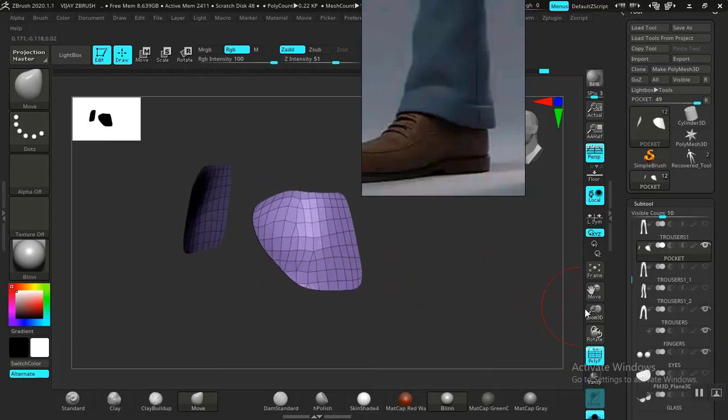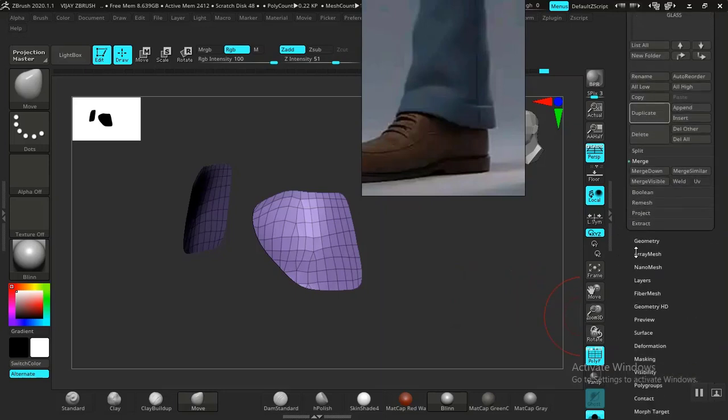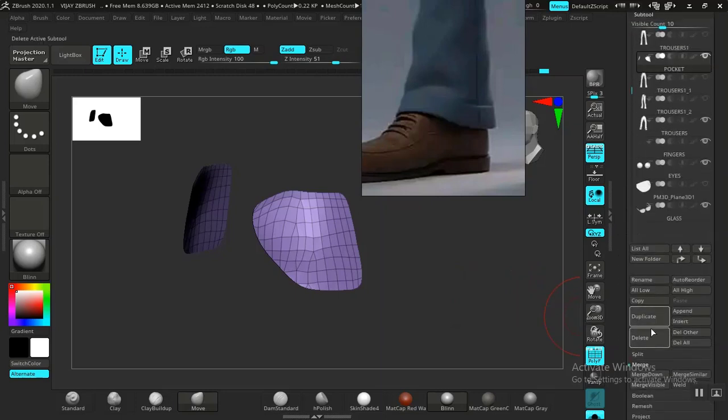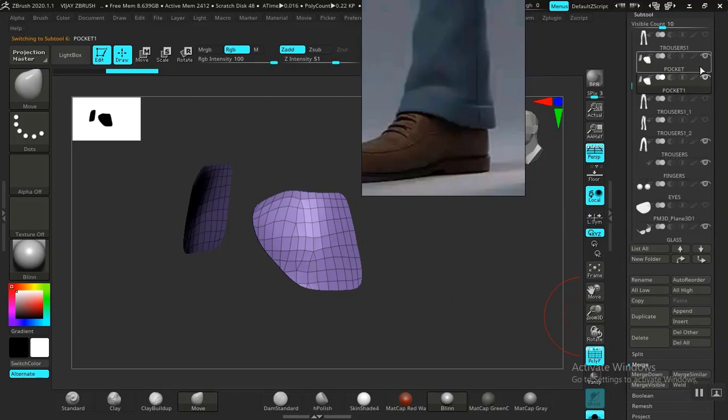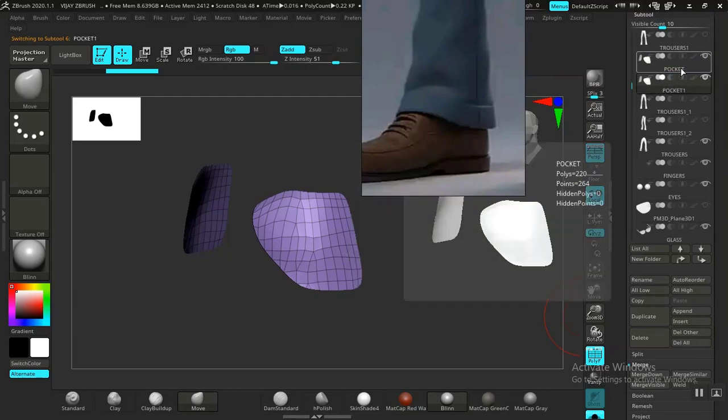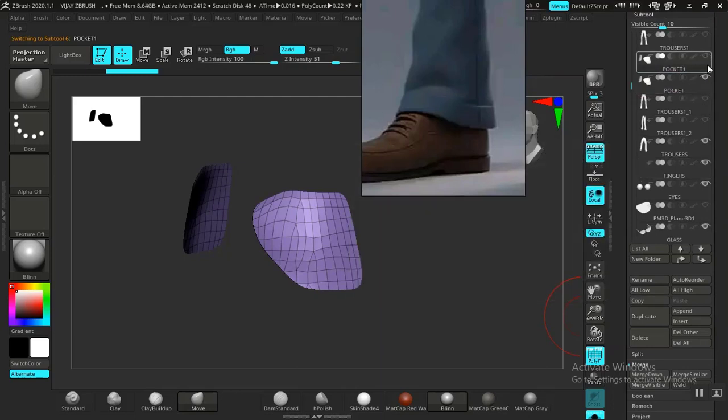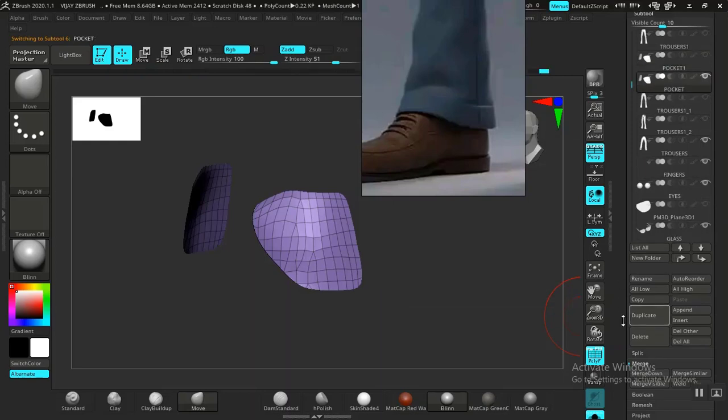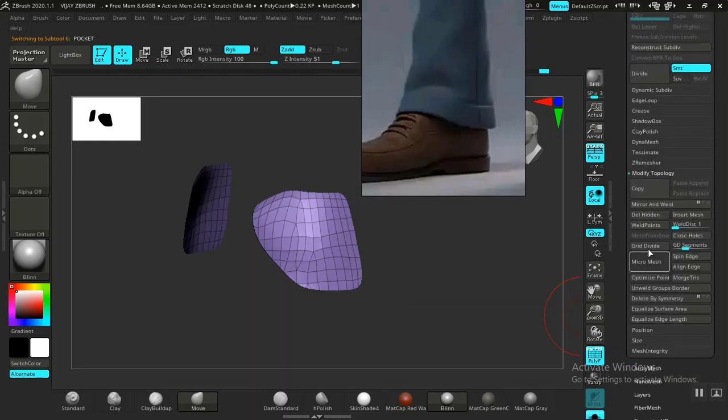Then we can do, let's do a ZRemesher for this. And just do a duplicate first. Then let's do a ZRemesher for this.